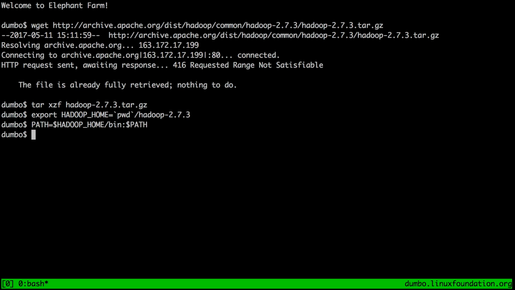Now done. Obviously, those four commands will only have to be run for the first time when you're setting up a brand new Hadoop environment. Once you went through them, you don't actually have to rerun them again.